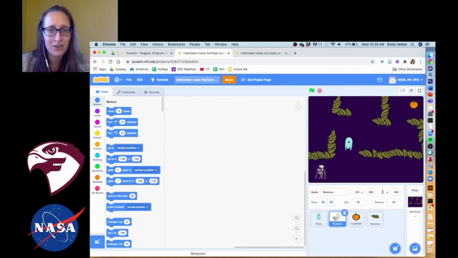For now, what I want you to do is click on the skeleton. The first thing we're going to do is code how the skeleton is going to move. And you can tell you're on the skeleton code because you can see this faint watermark skeleton on here. Okay, so make sure you're on the skeleton, and that's what we're going to tell how to move.